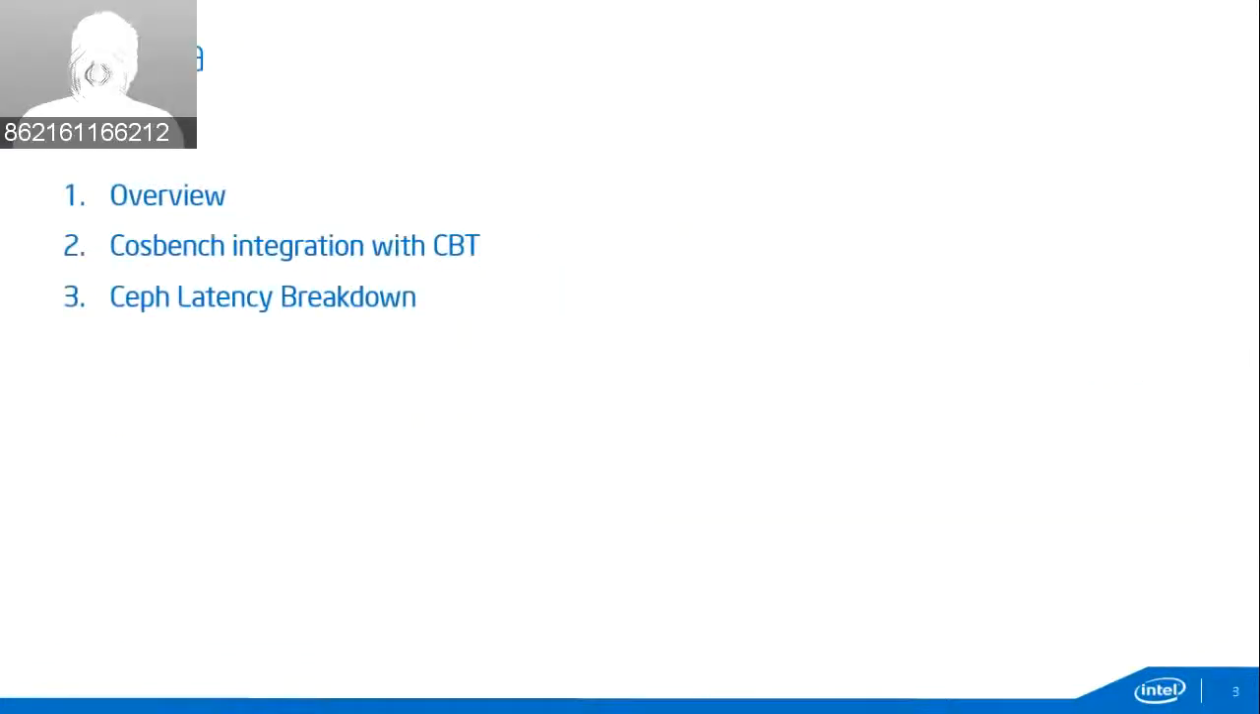So this is a simple agenda. We would first like to provide an overview of the current status and some proposals on how we plan.